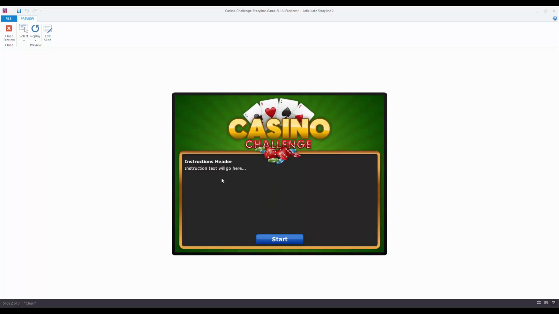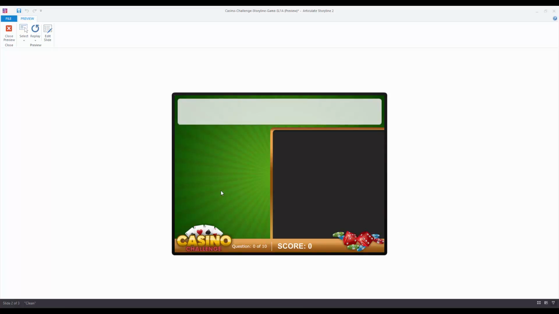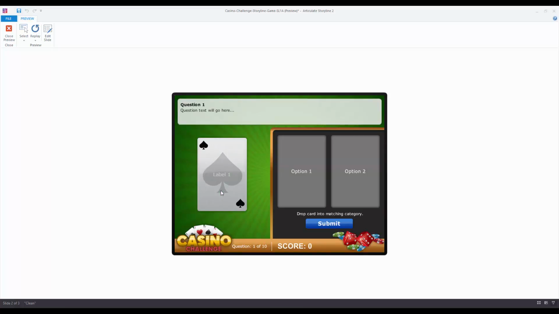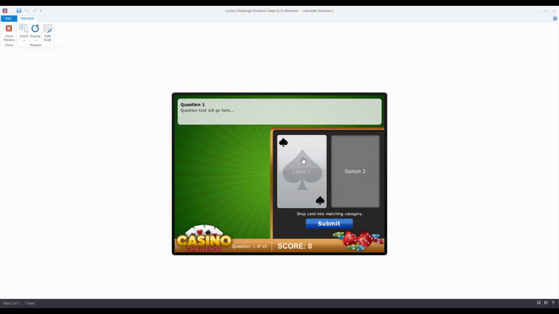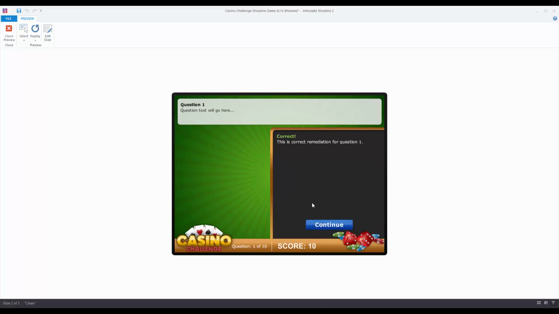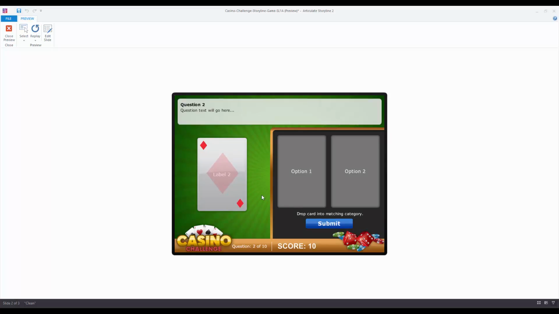Alright, so I'll click continue there, and that opens up the instructions layer of the intro slide. If we click start, that will begin our game. Alright, so you can see here how it is a little different from our other Storyline games. There are 2 options on the right side, an option 1 and an option 2, and there's going to be a playing card that will contain the question text, and the learner will drag and drop that card to either one of the options, click submit. Remediation text will pop up, and they can move linearly through the game that way.